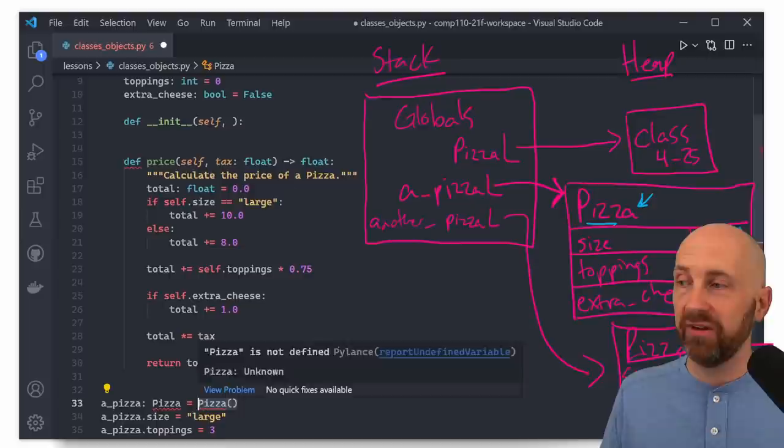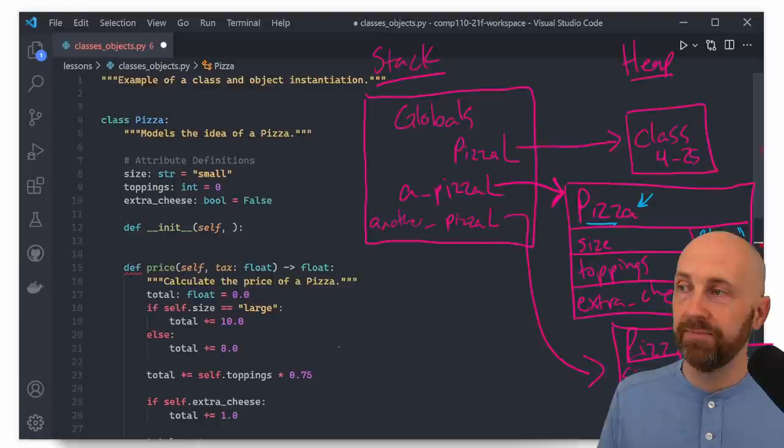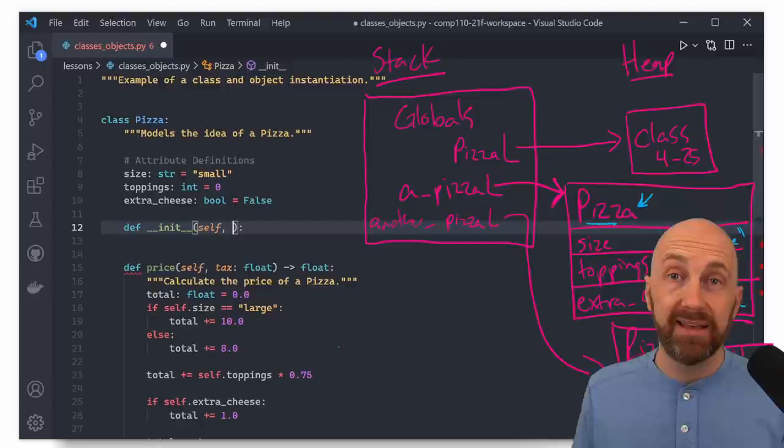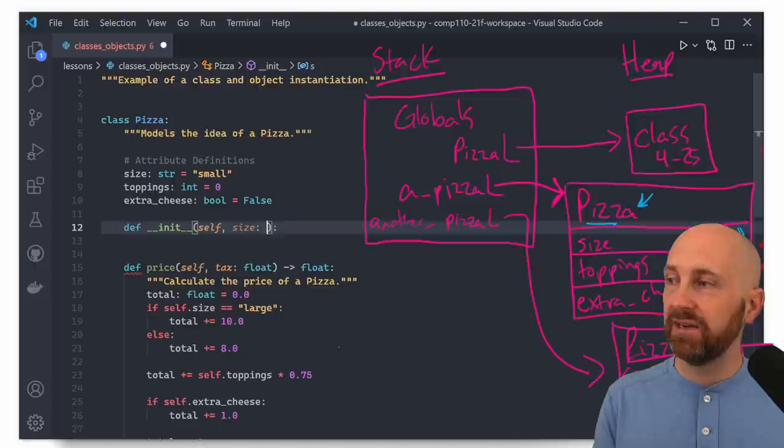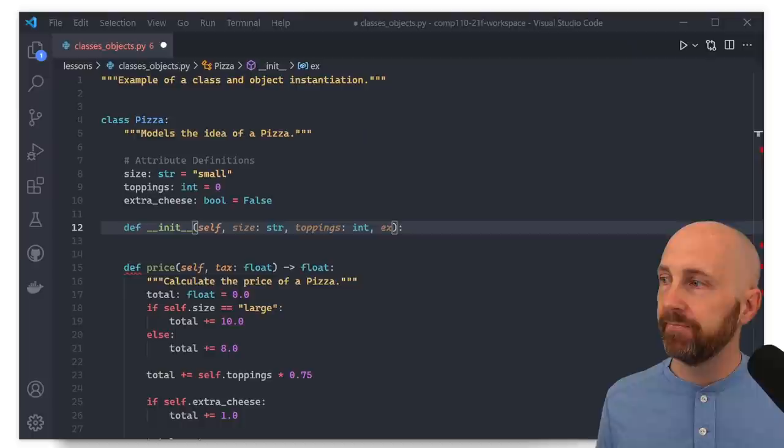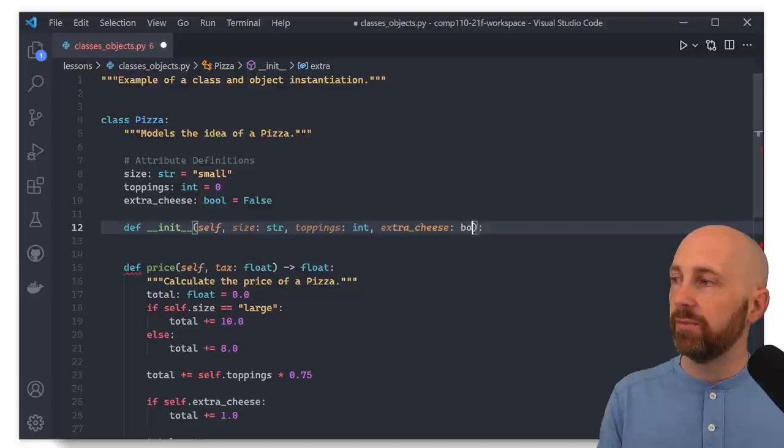So whenever we say pizza, the class name, followed by what looks like a function call, if that class defines a constructor, which this is, then this will get called. And we'd like to be able to give three parameters to this. We'd like to be able to give the size, and let's actually write these out. So size is a string, toppings is an int, and extra cheese is a Boolean, right?